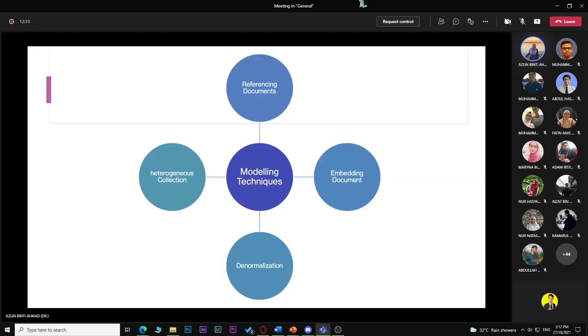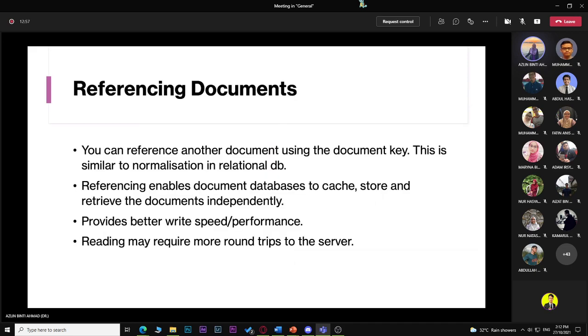And for modeling techniques, we have 4 types of modeling techniques. The first one is referencing documents. The second one is embedding document. The third one is denormalization, and the fourth one is a heterogeneous collection. So there are differences between these 4 techniques. Let's look at the first one, the referencing document.